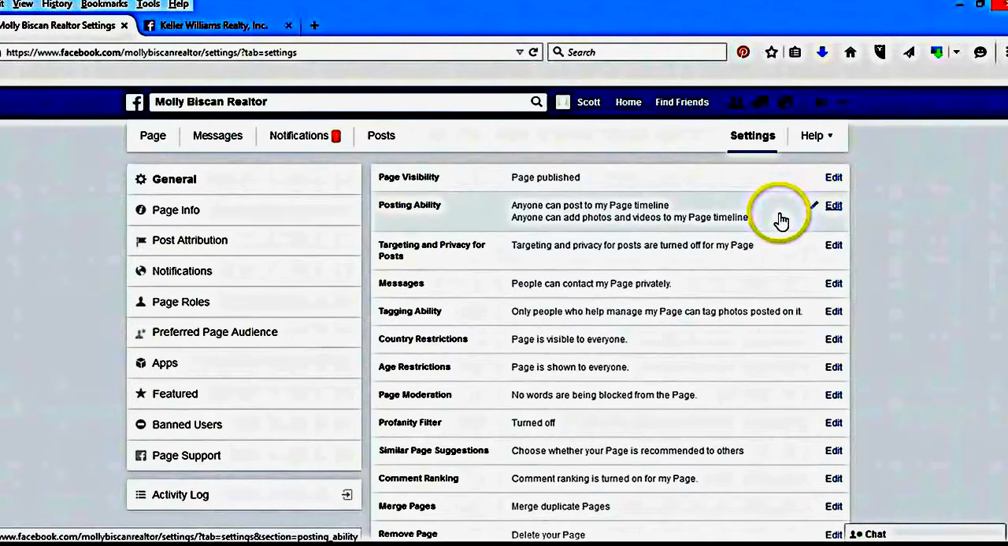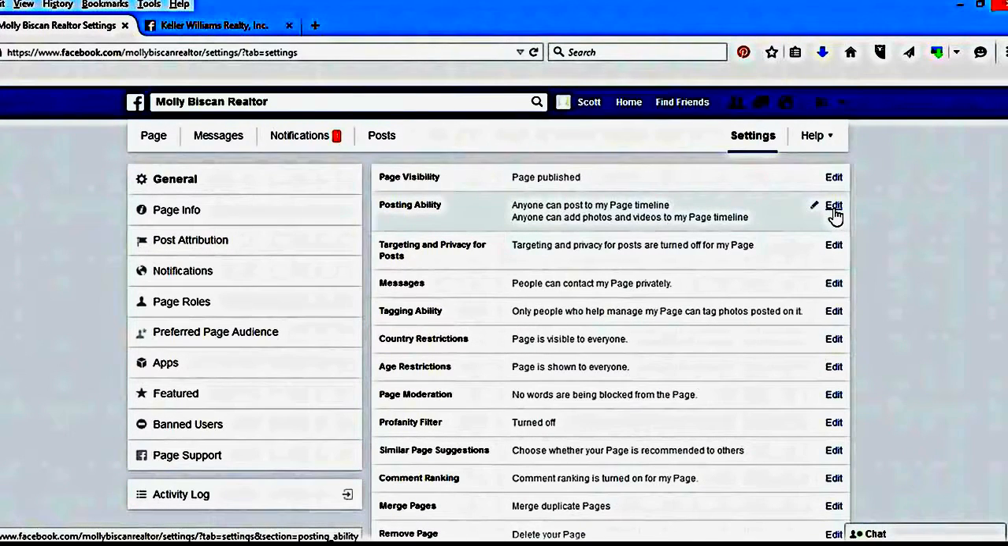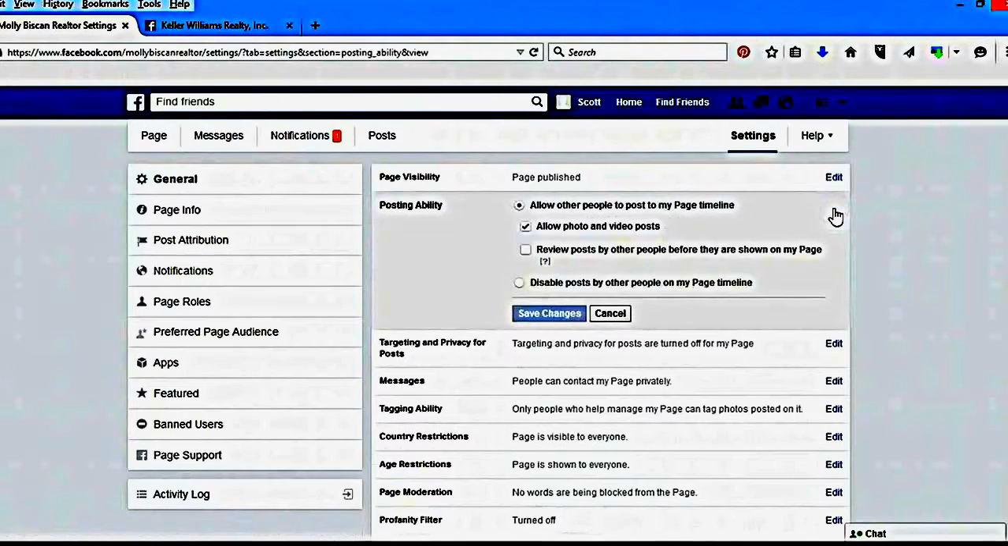Alright, right over here, posting ability. Anyone can post to my page timeline, anyone can add photos. Let's click the edit option on that, and let's tell them no. I don't want riff-raff on my page. This is my page. I built this. If you ever want to change anything, just click the edit option on here.